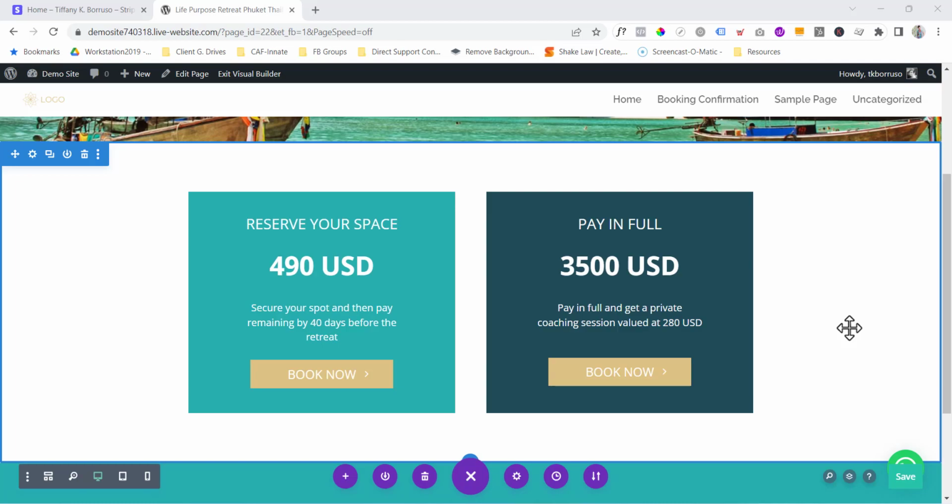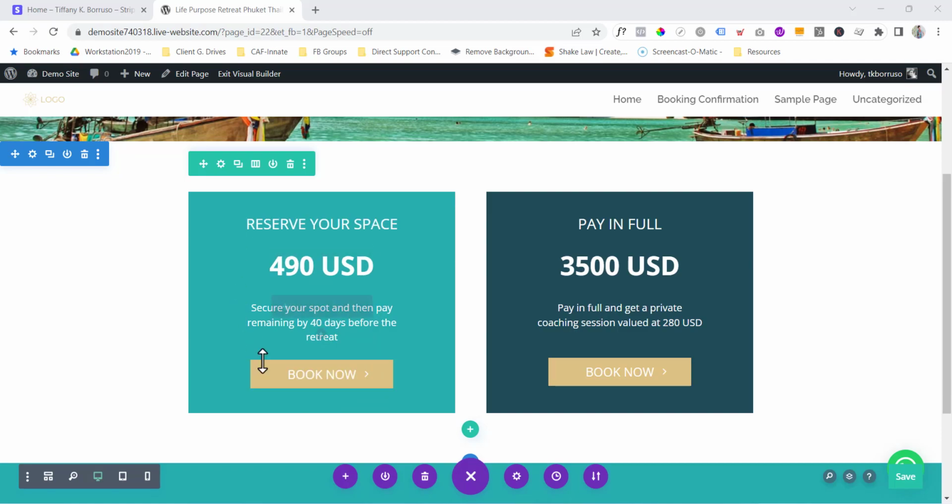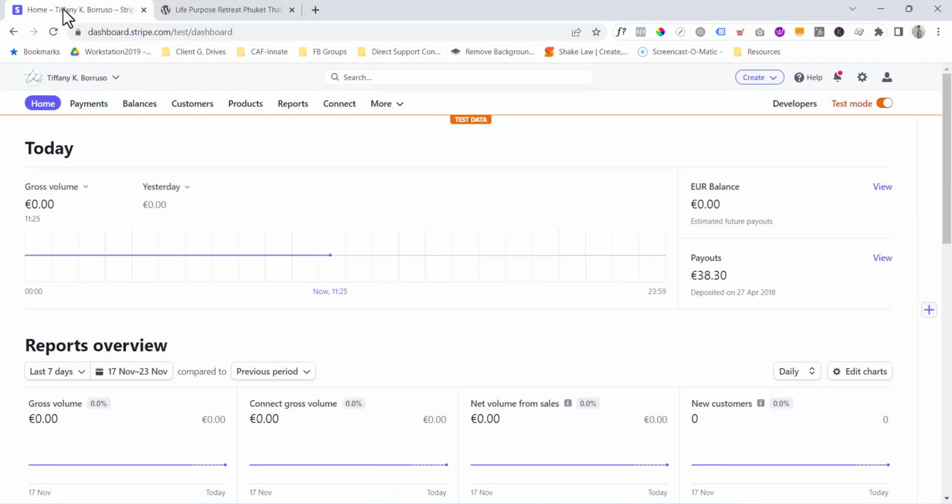Let's create your booking process with Stripe. What we're going to do is, on your sales page, you've got some Book Now buttons, for example, paying a deposit or paying the full amount. These buttons need to link to a Stripe payment link. So let's go ahead into your Stripe account.